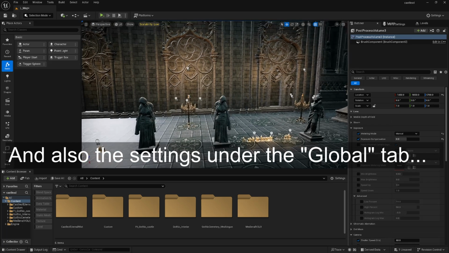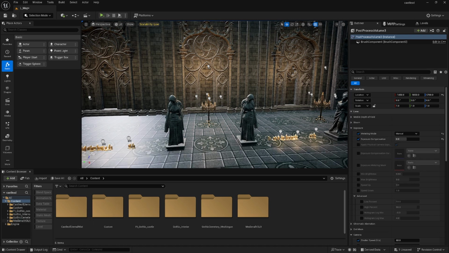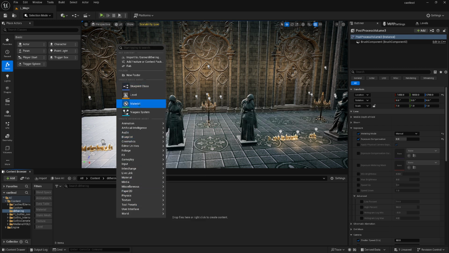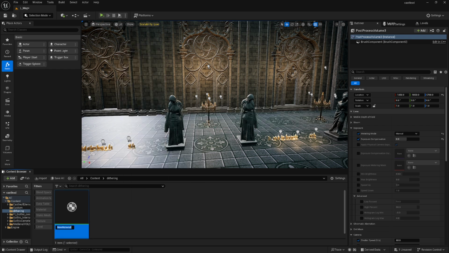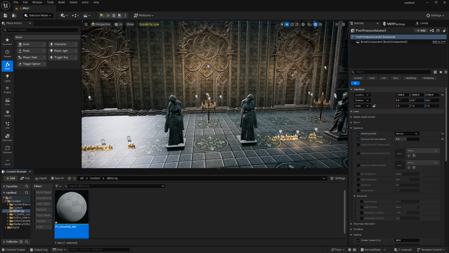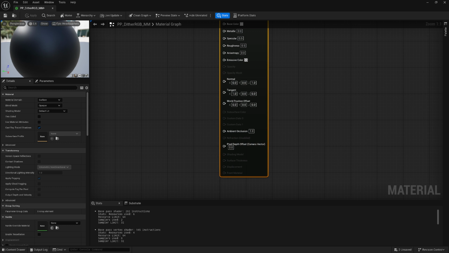So anyways, let's make the actual custom node now. Let's just make a new folder. Just call it Dithering. Make a new material. Let's just call it post-process underscore dither RGB underscore master material, I guess. I'm not too familiar with the exact namings that you're supposed to do, or that Unreal likes you to do.